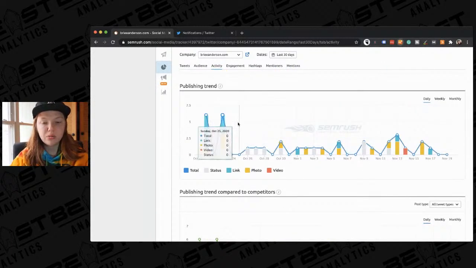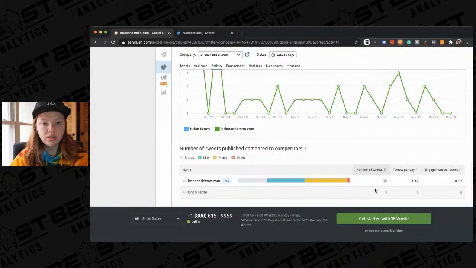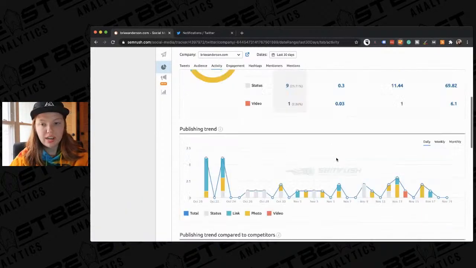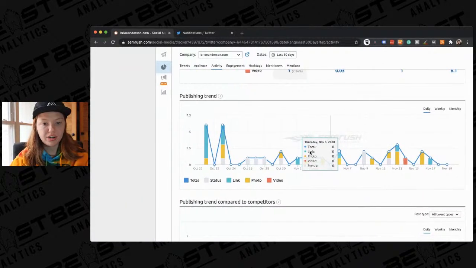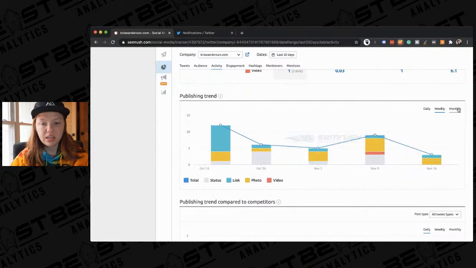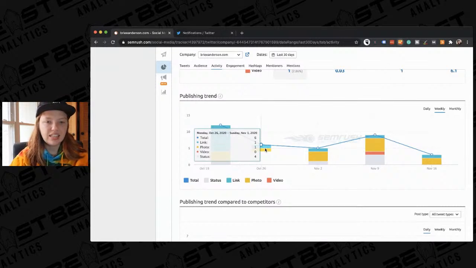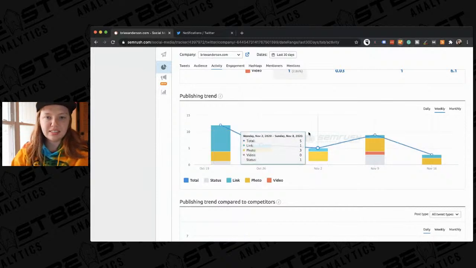Publishing, so you can see when I'm sending what out. You can see it versus Brian. I must have pulled in the wrong Twitter account for him. He's got like 1 billion. Daily, we could see weekly. So the week of October 26th to November 1st, it looks like I just didn't have a lot of links or photos or anything to share. It was just straight up statuses, which is fine.